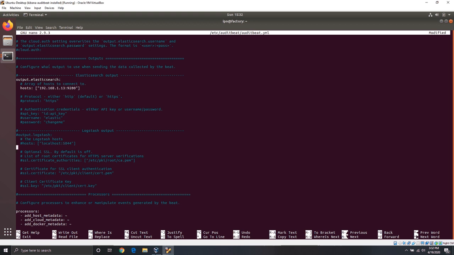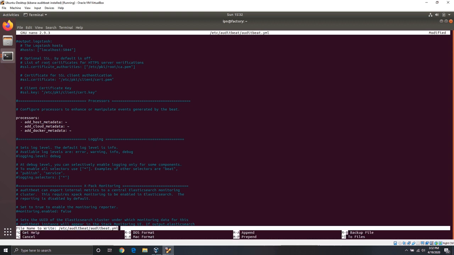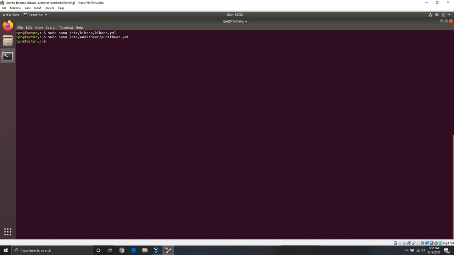Beats can also output to other outputs. For instance, Logstash is on here. You could use a Kafka server. You could be sending them to perhaps some other type of input. But for now, we're going to be sending directly to Elasticsearch, because that's really one of the most beneficial things of Beats, that they can go right into Elastic and they're very, very efficient. Okay, so those two are set up now.